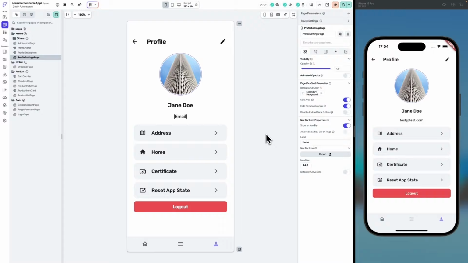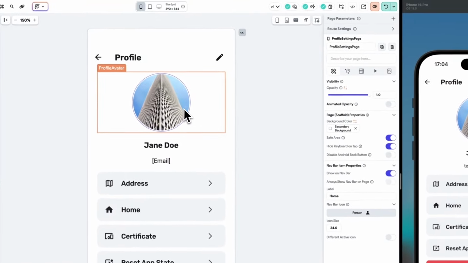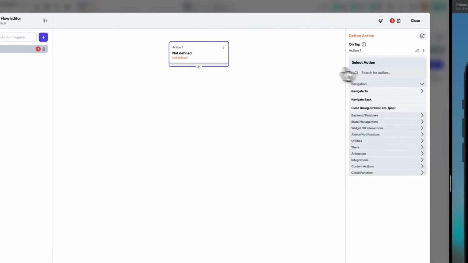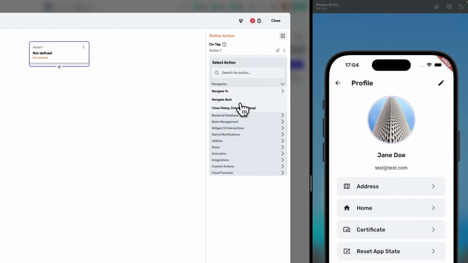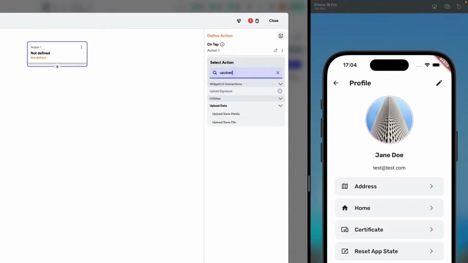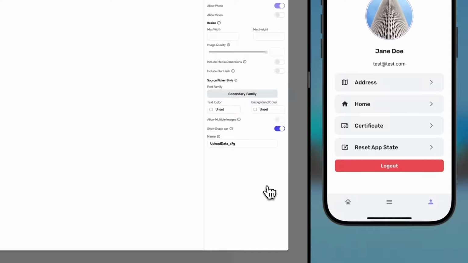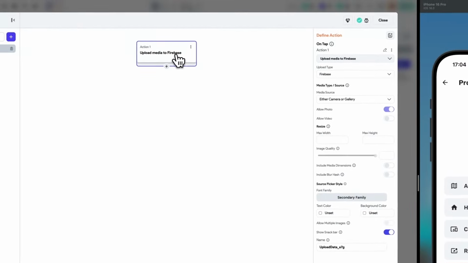All right, here is my project right now, and we have the profile avatar. What we're gonna do, we wanna make sure when the user taps on this avatar, in this case, I'm adding a tap action, then it actually uploads and saves media. And I'm gonna upload it to Firebase, and in this case, I'm gonna select both camera and gallery. I'm not gonna change anything else. I will let only photos and make sure that we are also showing a snack bar that shows loading and success messages or even failure. Beautiful. That action is good enough.